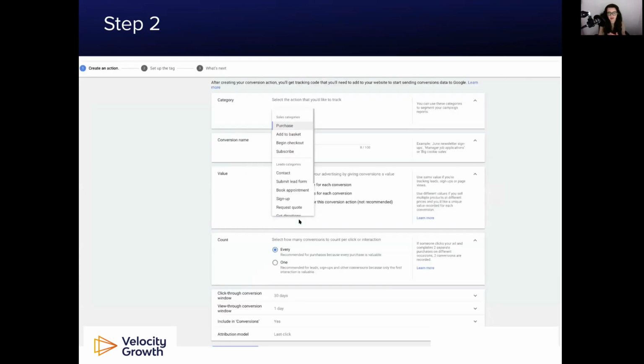Once you select one of those, so I select website in this instance, you get brought to this page where you can select the category of what you want to track. So you could say you want to track a purchase, add to basket, begin checkout, subscribe, a contact, a lead. These are pretty much endless. So it's typically sales or leads, but you can make a decision there.